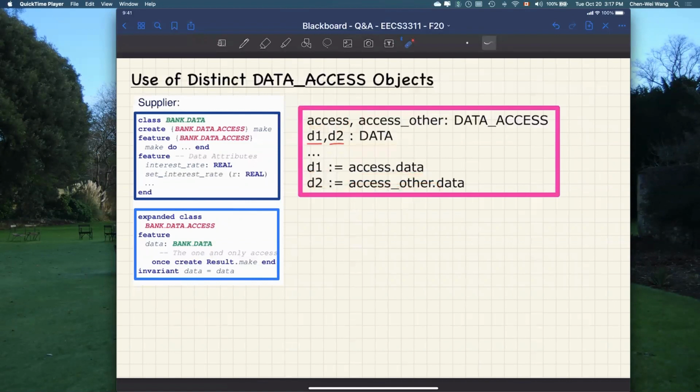But your fellow student was wondering, what if we try to change the context object over here? You can see one is access other, the other one is access. You're using basically two different access objects, right? One is access, the other one is access other. And they are both of the same type, data access. Is it going to make a difference? The answer is no, as we said yesterday.